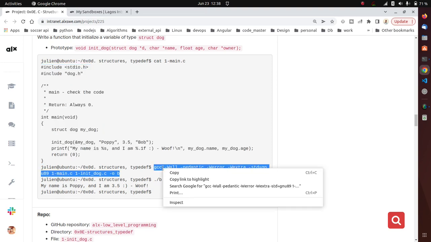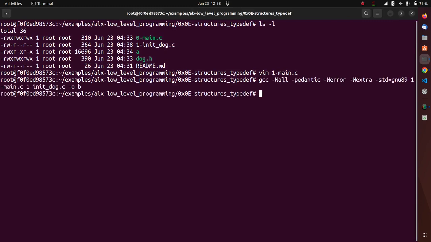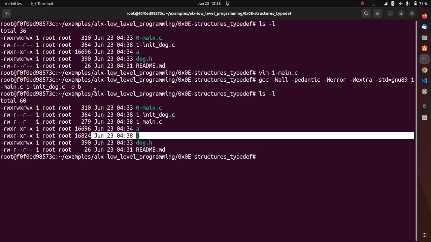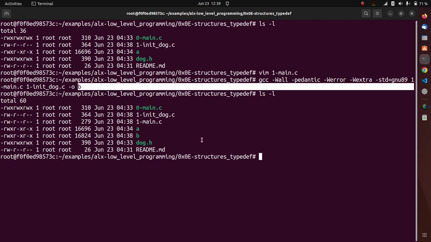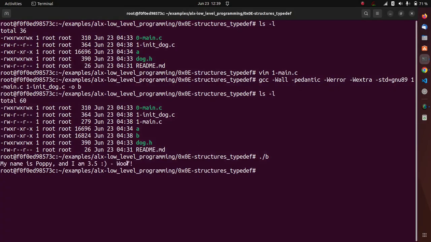Okay, so you want to run the gcc command, copy that, and if there is no error, it means everything is good. Okay, there is no error, so there should be a new file. You can see there's a new file b, right? You can see this is the file, an executable file. So we want to run that file. Yes, and this is the result.